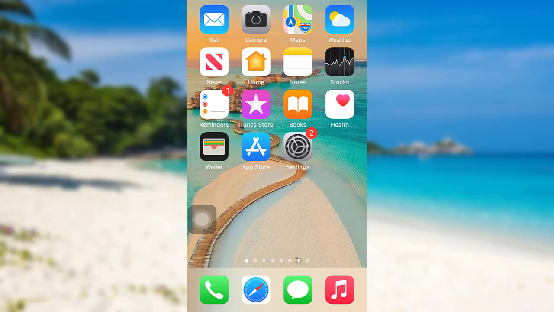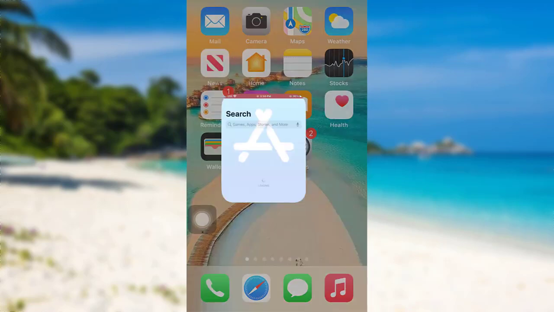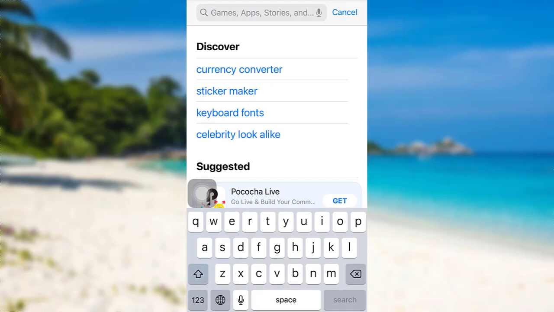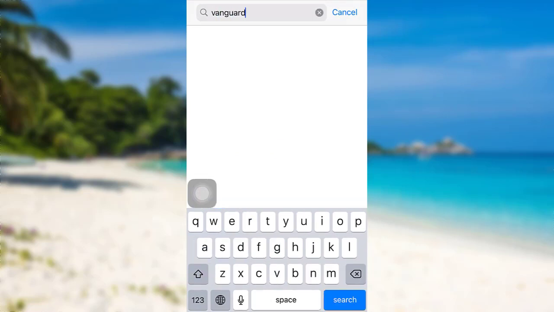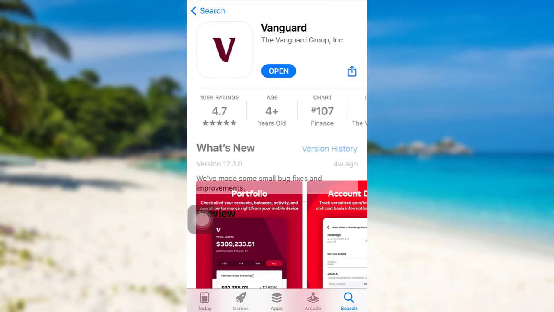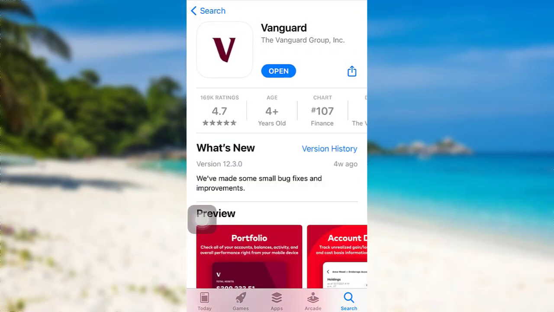So let's get started. First of all, go to the App Store if you are an iOS user, or go to the Google Play Store if you are an Android user. Then in the search bar type Vanguard and search for it. So here's the Vanguard app that you're looking for. To download the app, tap on the Get option right here.